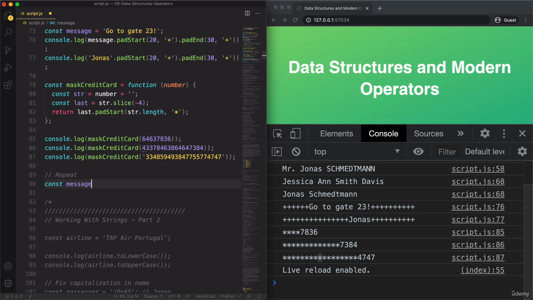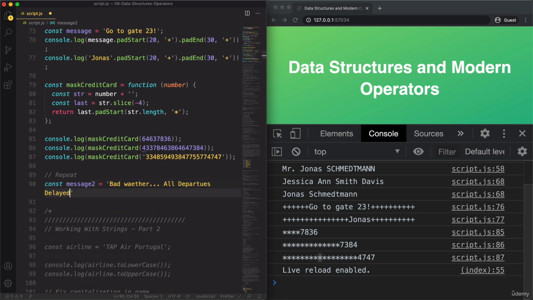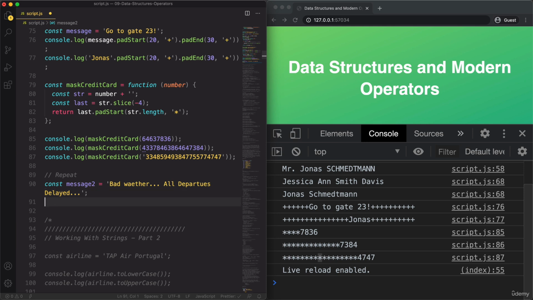So let's call this one message 2. We already have message up there. So let's say bad weather, all departures delayed. Okay, and now we want to basically create a bigger string repeating this one here multiple times.